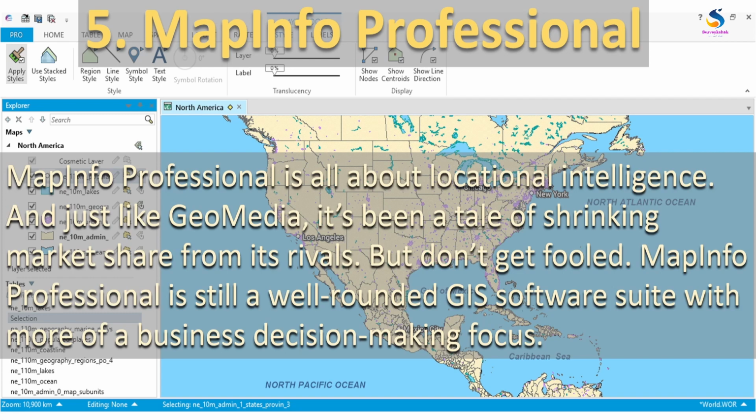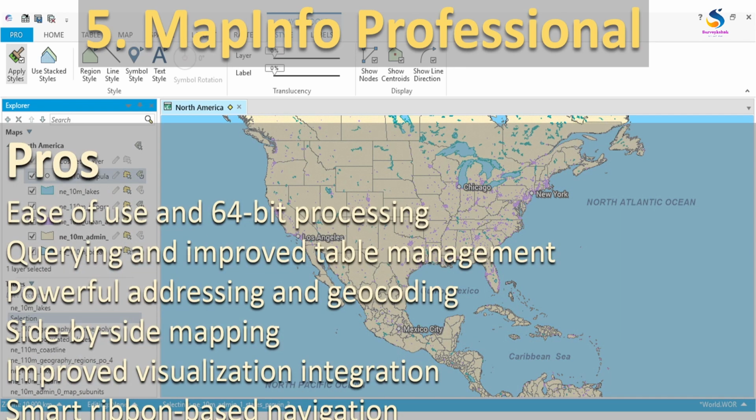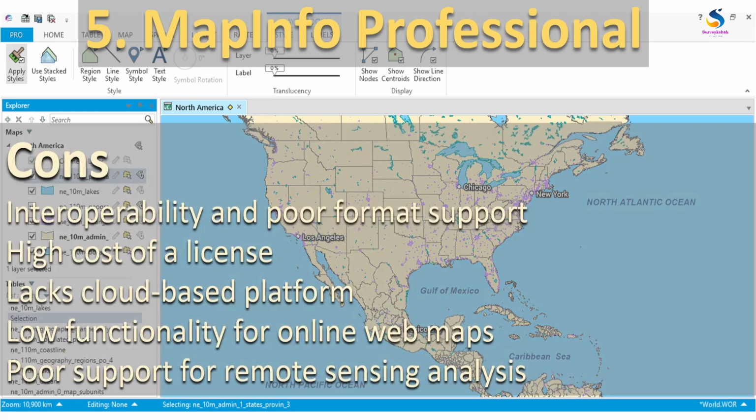MapInfo Professional is all about location intelligence, and just like Geomedia, it is being a tale of shrinking market share from its rivals. But don't get fooled, MapInfo Professional is still a well-rounded GIS software suite with more of a business decision-making focus. Pros: ease of use and 64-bit processing, querying and improved table management, powerful addressing and geocoding, side-by-side mapping, improved visualization integration, smart ribbon-based navigation.